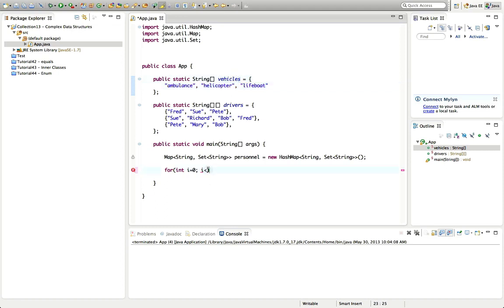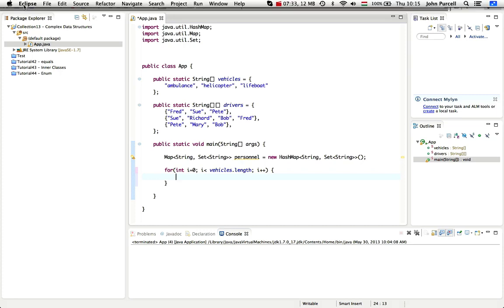So let's say vehicles.length. Remember, with a simple array, the length is stored in the length property. With a collection type like a set, you usually use the size method to get the length of it, but it's just a simple property for an array, so there are no round brackets there. And let's say here i++, and then we can put in the curly brackets like that.